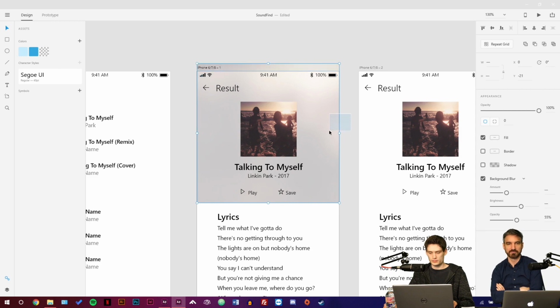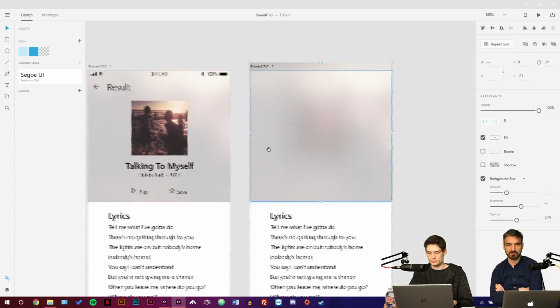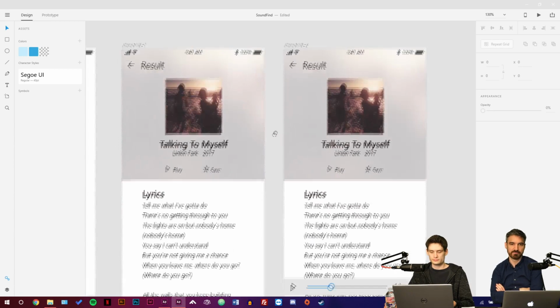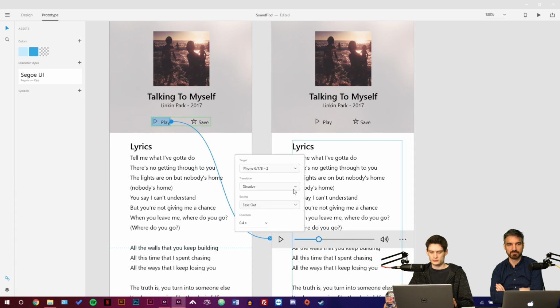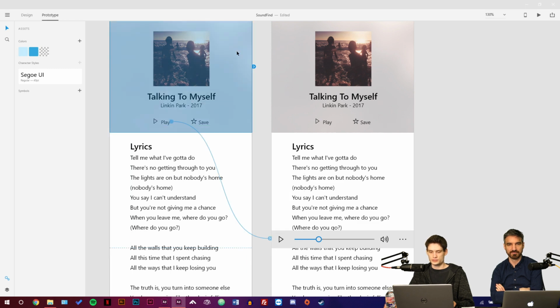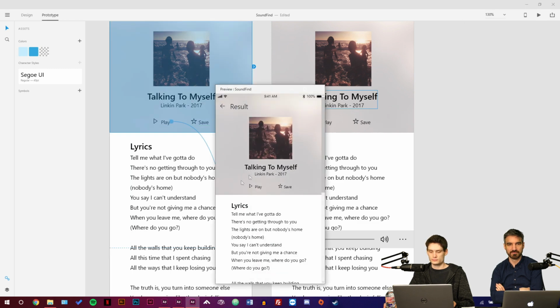And then we can just copy that over here too. Send it to the back. Awesome. There we go. And so I can go and link this up. If you hit play, it takes you to this screen, dissolve, ease out, and we can do like 0.2 seconds. And if you test that, you'll see you hit play, and there's a mini player.